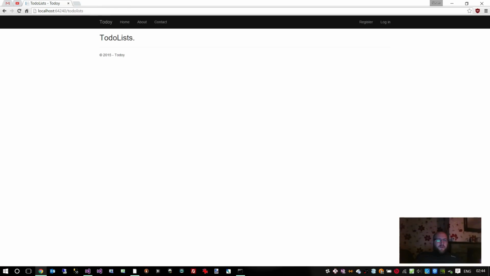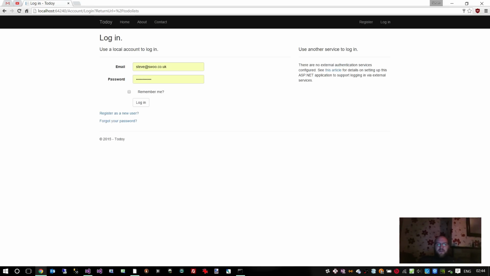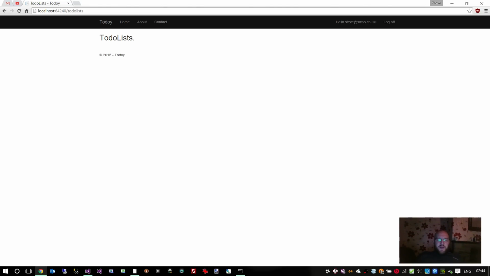So now if we run the application and we just refresh the page, it should ask us to log in because we're not actually authorized. So you can see we've made it so that a user has to be authenticated to view their to-do lists. You can see the return URL is /to-do list. So if we log in, it's going to take us to that to-do lists page.